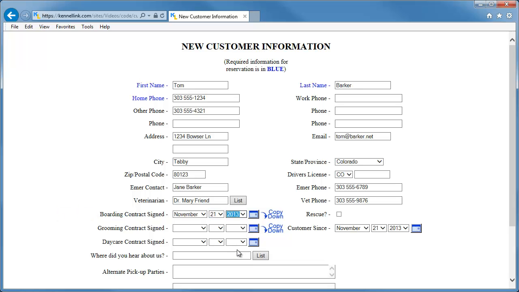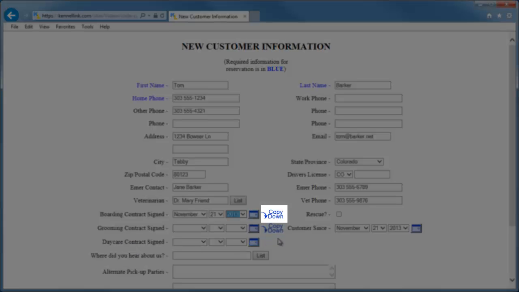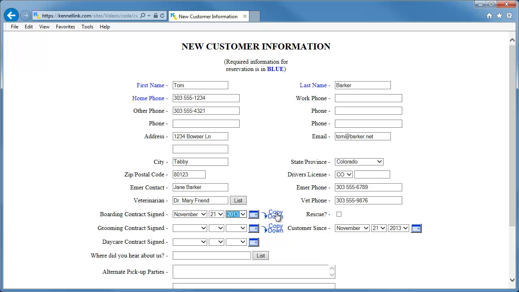Because all 3 contracts were signed on the same day, you can select the Copy Down button to add in your grooming contract date and your daycare contract date. By selecting the Copy Down button, the same date will automatically fill the grooming contract field. Use the cursor to select the Copy Down button that is located at the end of the boarding contract date. And with that click, the grooming date is automatically entered for you.